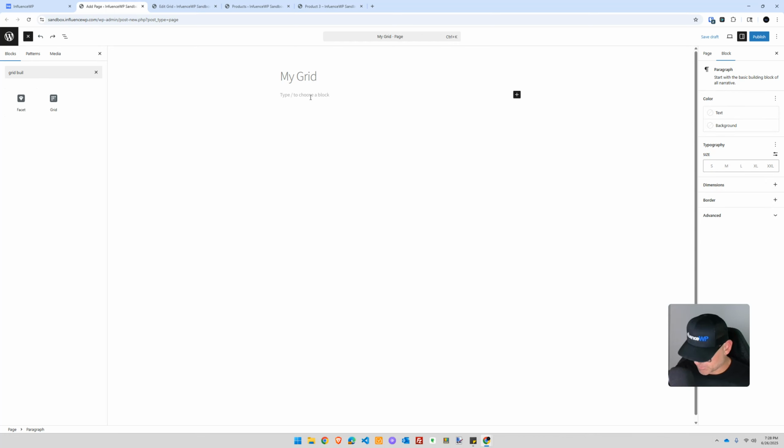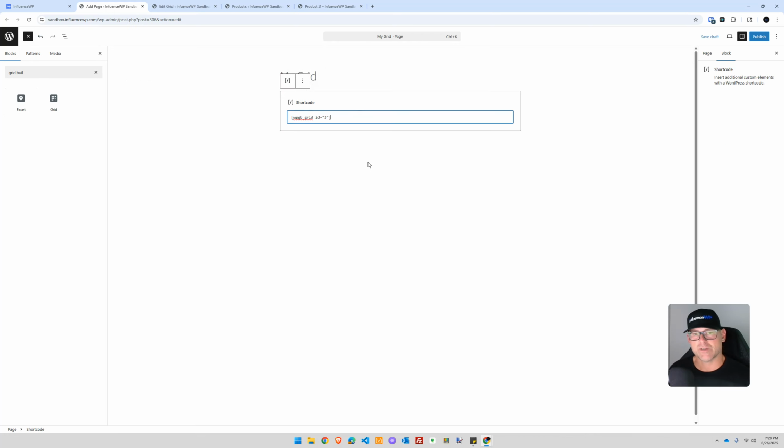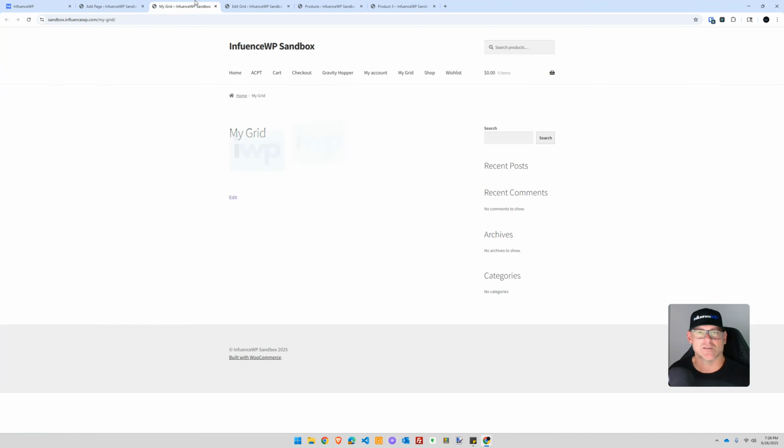All right, so I'm just going to do a slash shortcode, paste in my shortcode for my grid, and publish. Okay, let's view this page on the front end. There we go. Again, the default 2025 WordPress theme, that's going to impact what we are seeing here. But there is our grid. Well, we see we don't have any facets or anything in there.